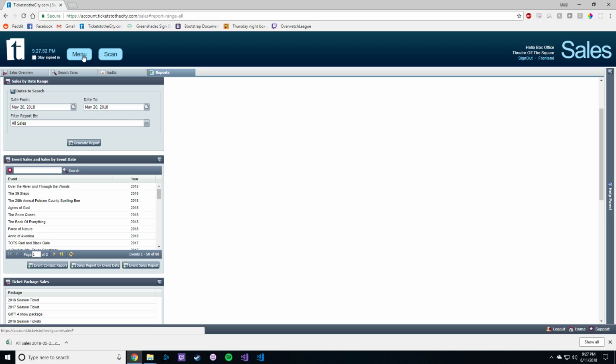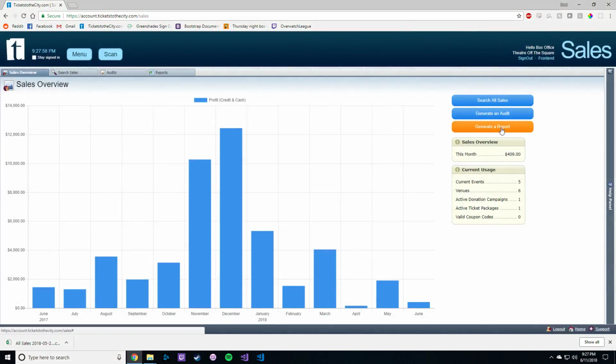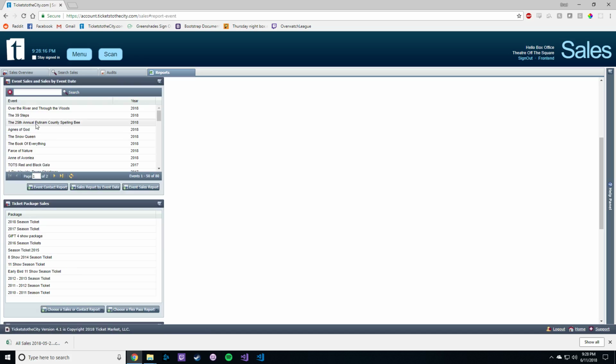So the process starts out the same way as the sales report. We're going to go to Menu and Sales, and then we'll click Generate a Report. This time, though, we are going to click Event Ticket Sales, not sales by date range. We don't necessarily care about all the sales that occurred on a particular day. We care about all the sales that occurred for a particular event. So we're going to click Event Ticket Sales.